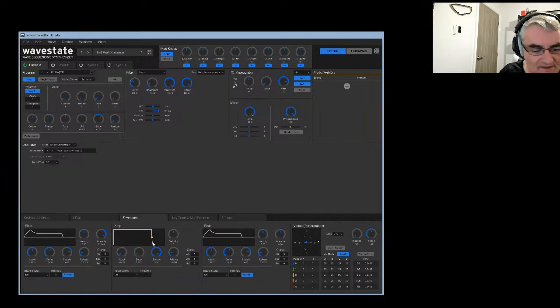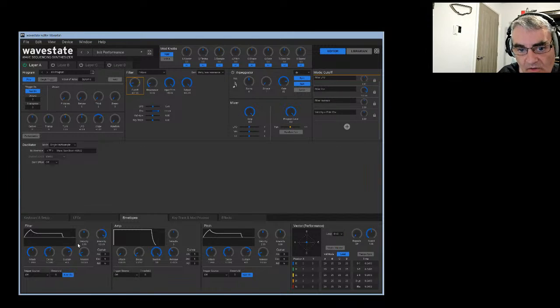Now look, we've not done anything with the envelopes, have we? So let's give it a bit of release. And we could slow the envelope down. On the amp, I will leave the amp envelope up, turn the filter down a bit. It gives us that nice sweep.